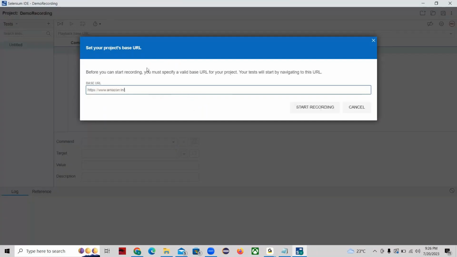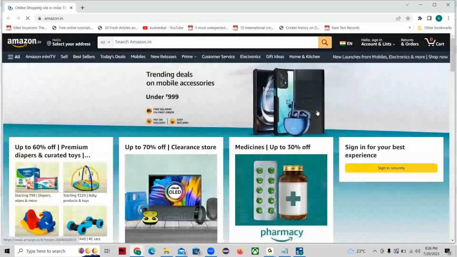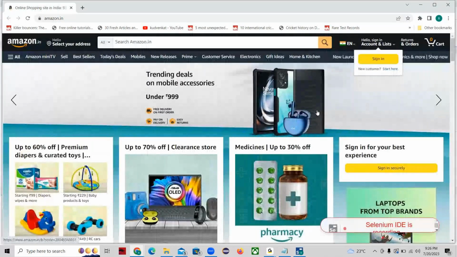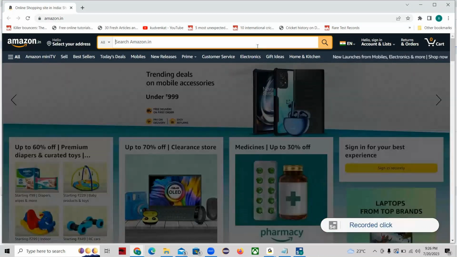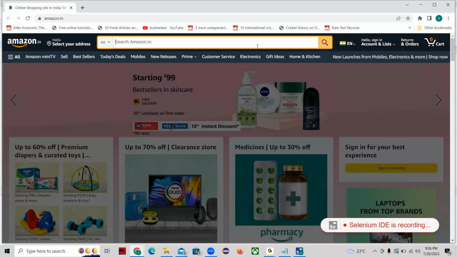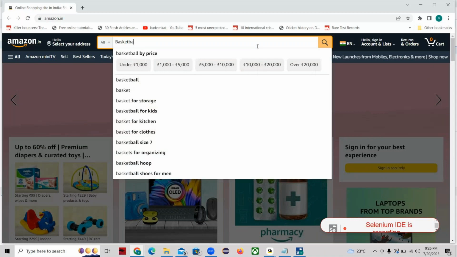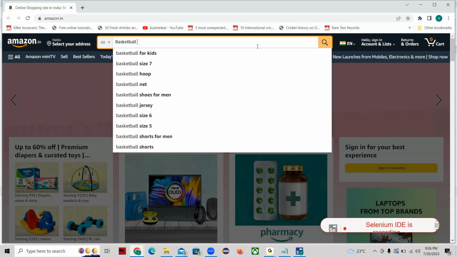So I want to record the actions for this Amazon site. I click on start recording. Then I search for a product called basketball for kids, basketball shorts.